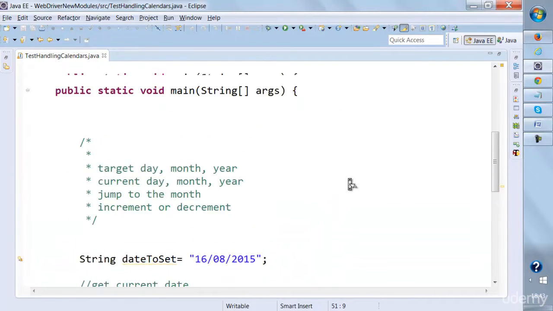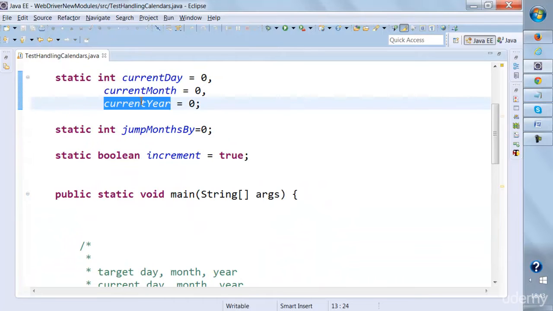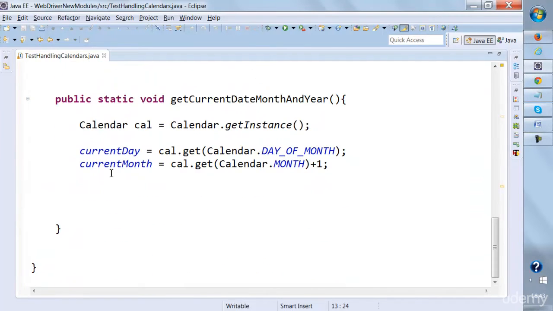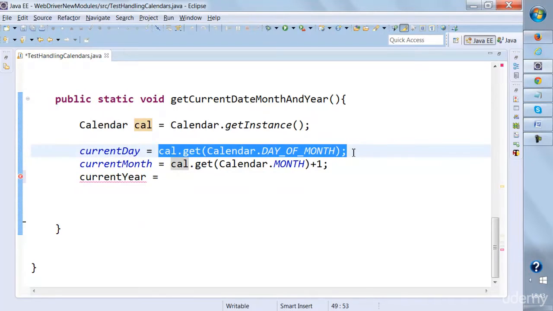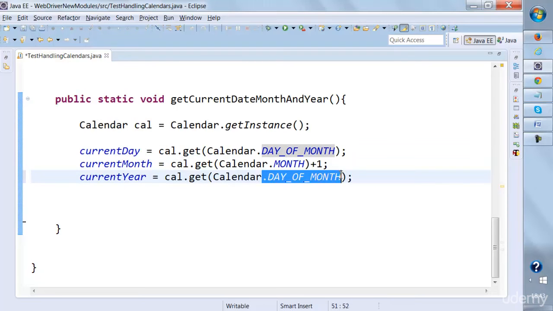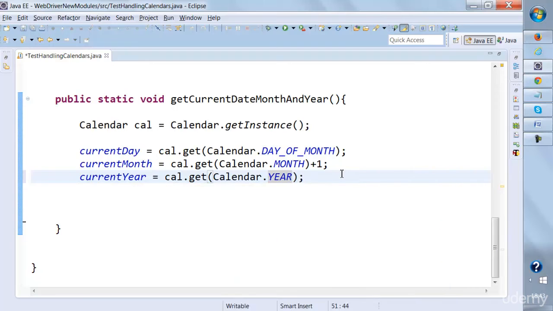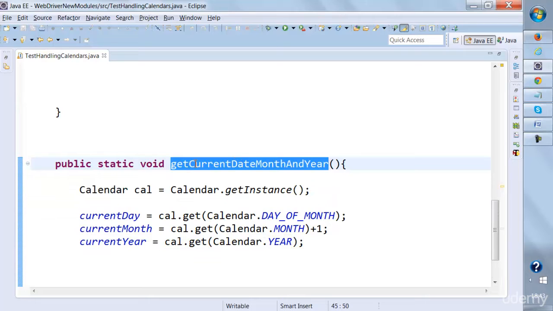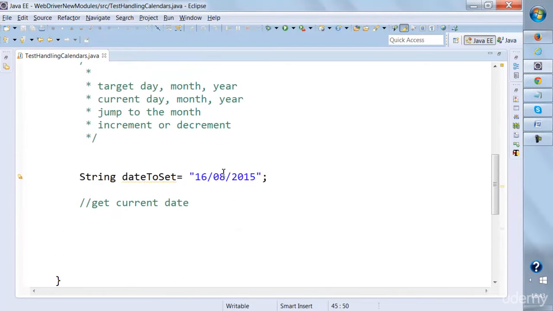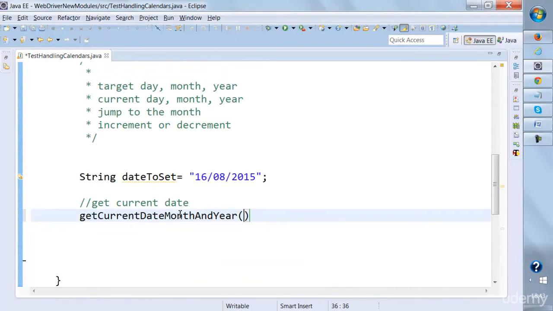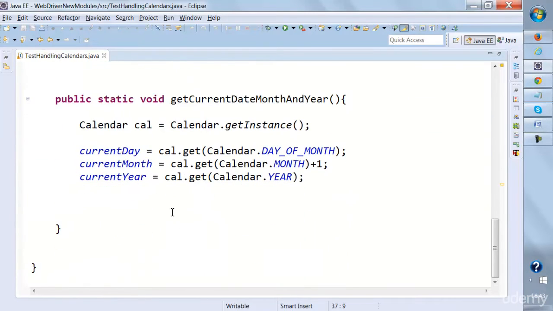Then for the current year, just give it like this: current year equal to, again I'm gonna copy this, and Calendar dot year, right? This should give us the current year. Now let's run this method and see if it gets the current date to us or not. So I'll execute this method, and once I execute it, all the values will be filled to these variables.